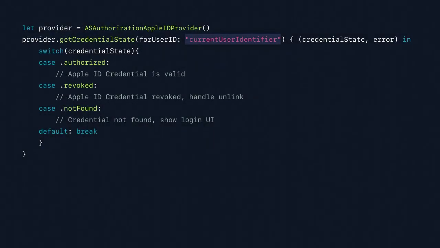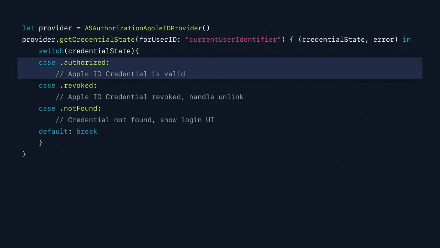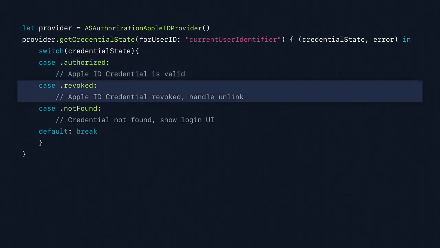Using the user identifier that we previously returned through an Apple ID credential, you can make a getCredentialState call to get the state of the current Apple ID credential. It's a very fast API call. It can return three things. We may tell you the user is authorized, and you should let them continue using your app. The credential may be revoked.